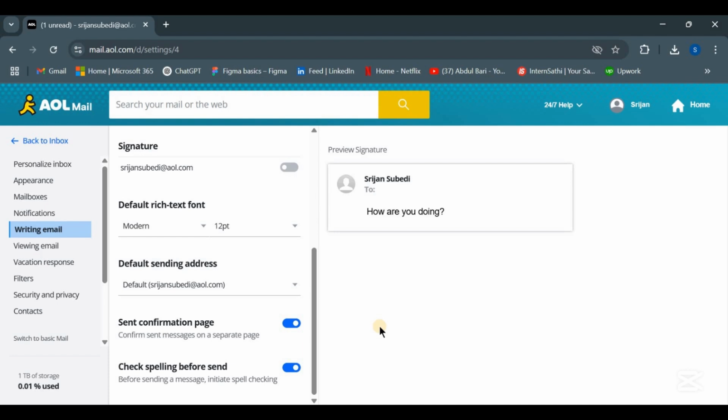If spell check is not working, try logging out and logging back in, or try using a different browser to see if it resolves the issue.